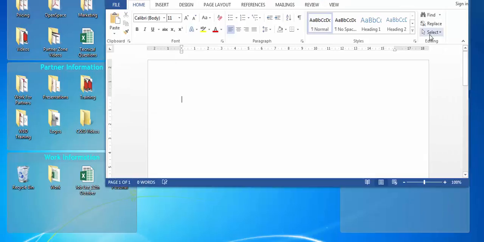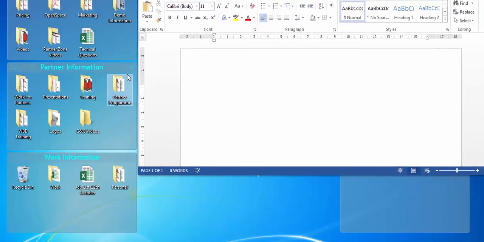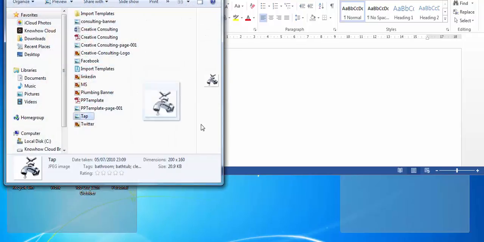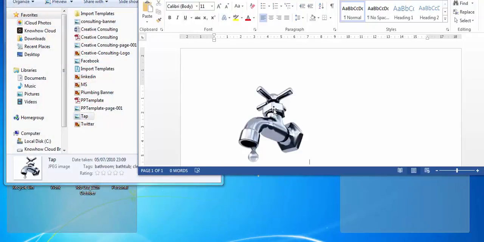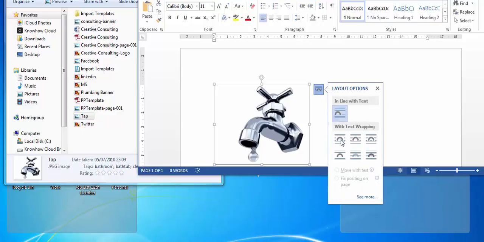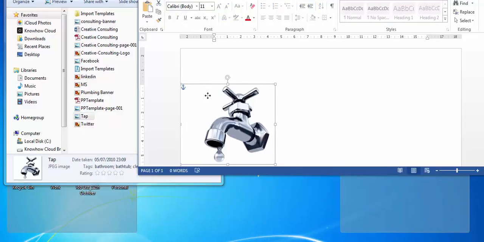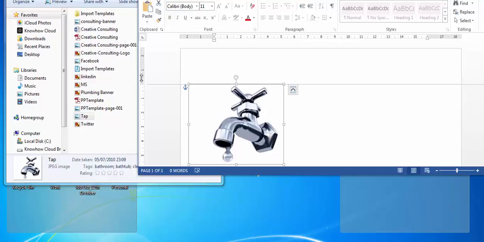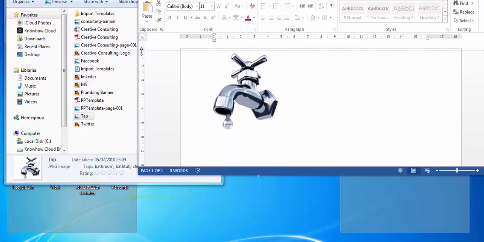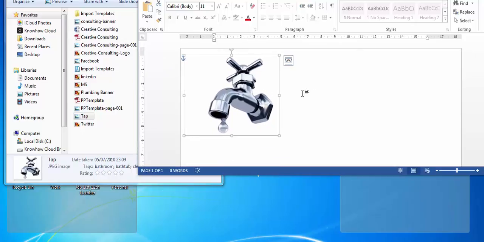So I'm just going to minimize that down. Now I've got my logo in here. So if I go to my logo, I can drag that onto my Word document here, and we can choose how we want to align this. So I'm just going to move that across, and again, because it's in Word, you can be quite flexible on where you want these images.